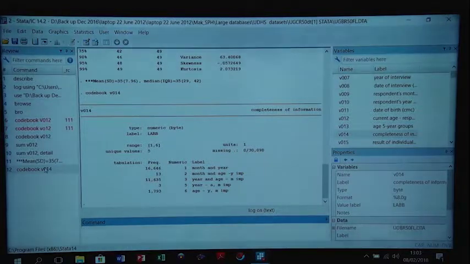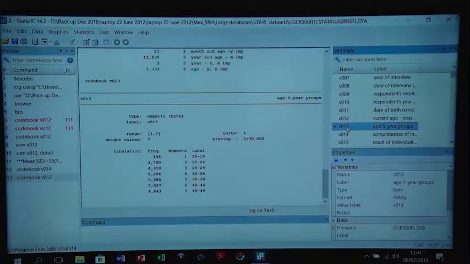If I want to bring back this command, I can click on it and it comes, or if I have the cursor here, I can press page up and it will bring it back. Since I want variable 13, I go back and double click on 13, and then I press enter. It gives me the codebook for 13, and it shows there are 436 people in category 1. The number of the category is 1, but the label is 15 to 19. Then you go all the way down, so there are 7 categories.